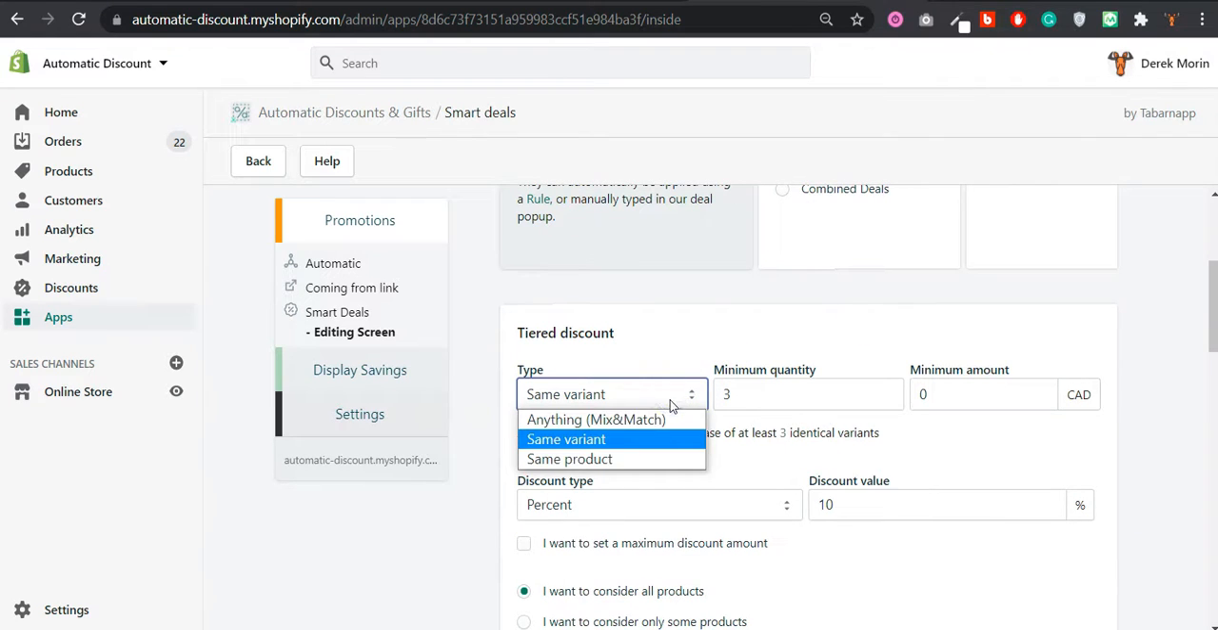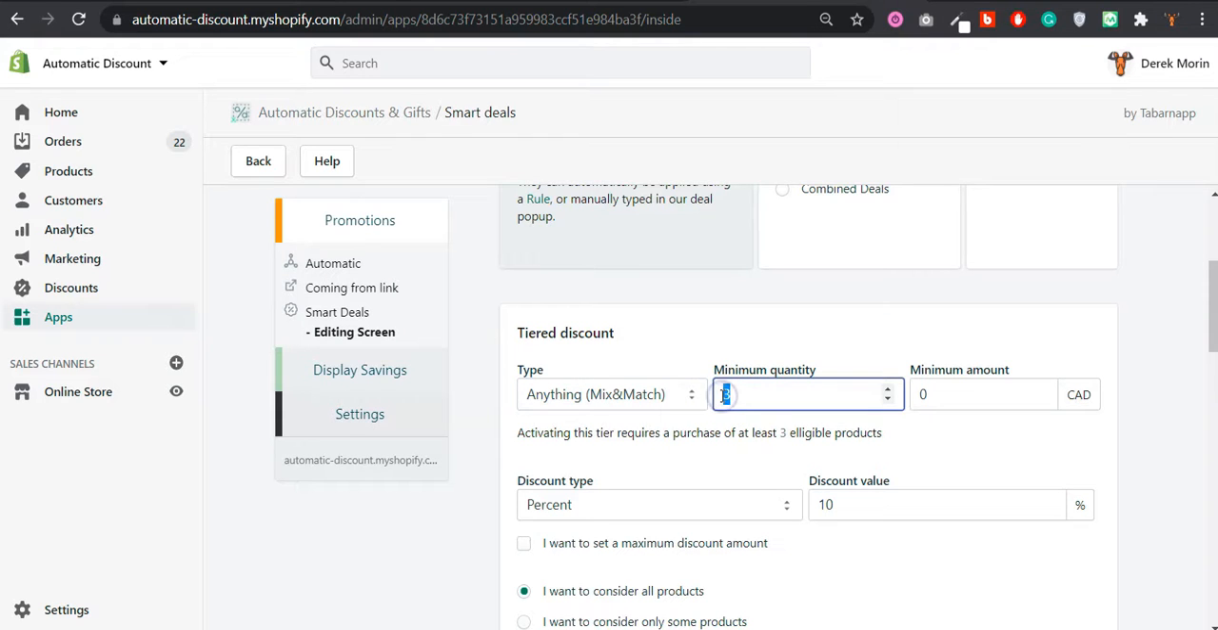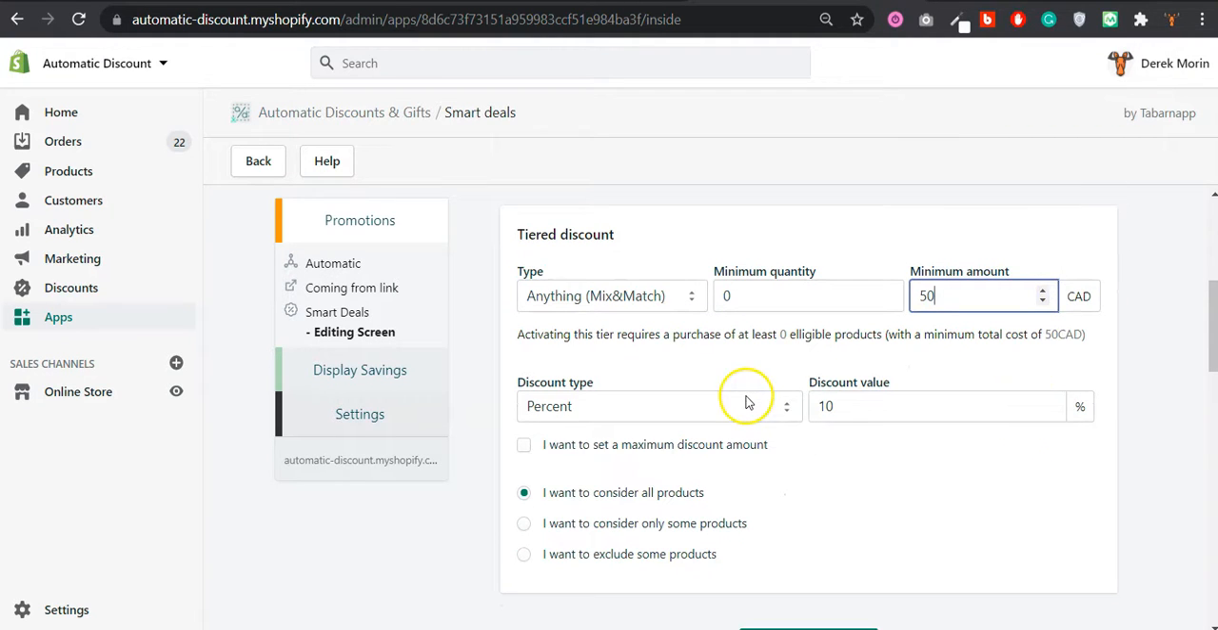and then you can select the type. Is it a tiered discount like buy 3 get 10% off, buy 4 get 15% off, buy 5 get 20% off? Is it on the same variant, the same product, or anything? Anything means, well, any item added to cart will count. Is it based on quantity, or is it based, for example, if there's $50 in cart, then you can select the discount.